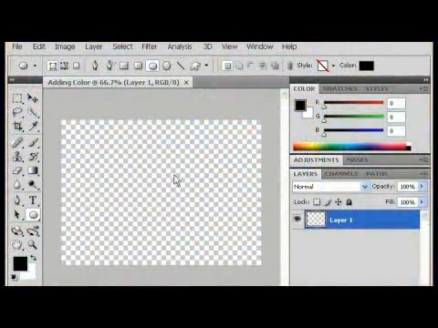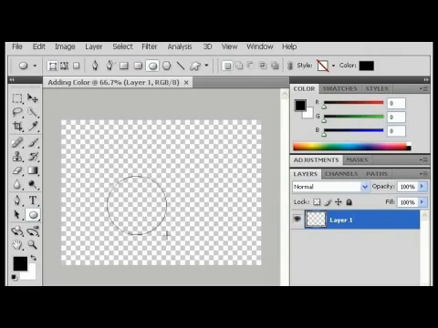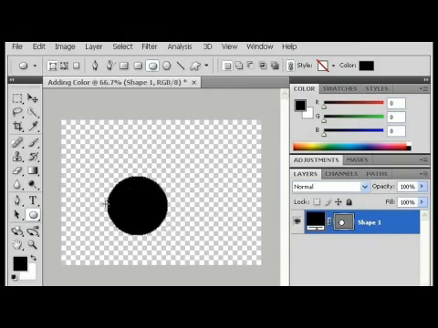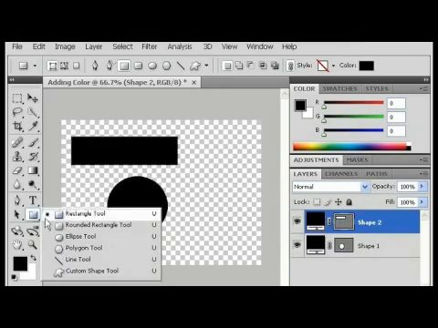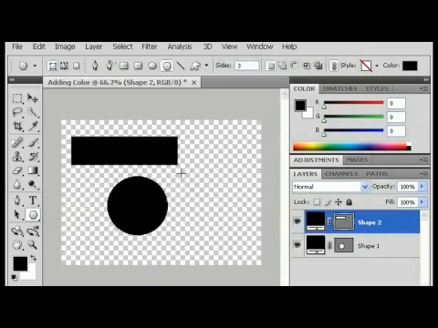Adding color to objects in Photoshop is very easy. Let's first start by making three different objects. I'm going to make a circle and a rectangle and let's make a triangle.